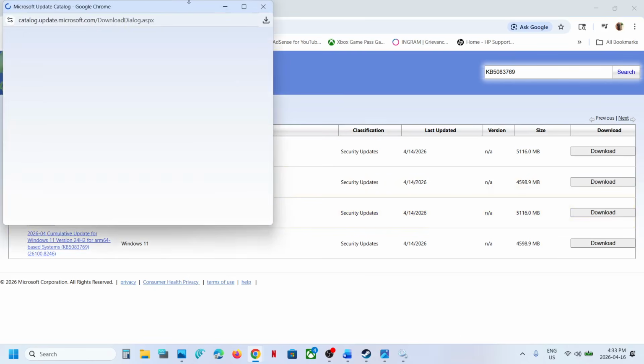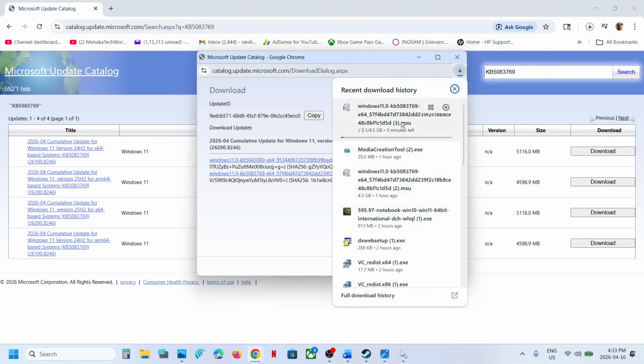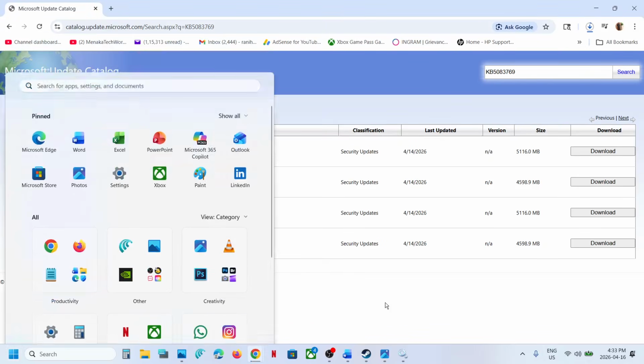Now click on download and then click on KB5083769. Let the download complete. Once the download is complete, you can click on this file and you can install this update manually and then restart your PC. After the system restart, you can check.